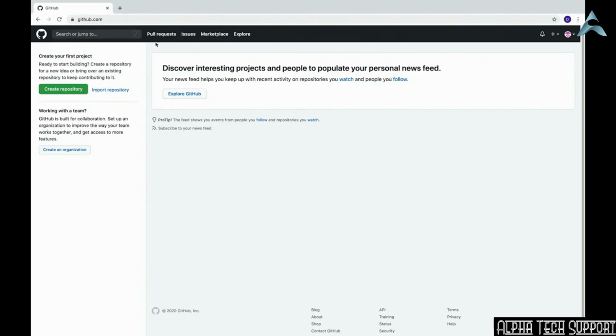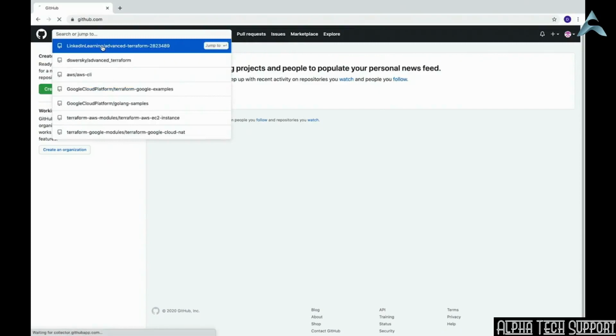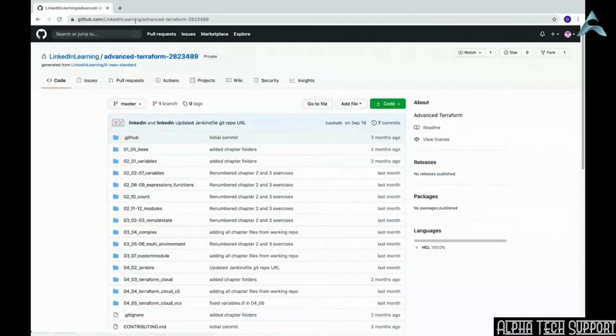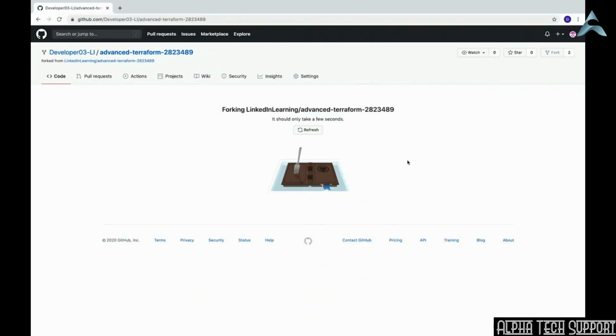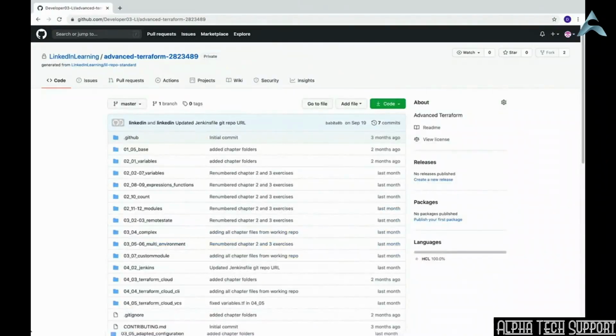Create your account if you don't have one, then log into GitHub. Then navigate to the exercise files repository. This is the URL here. In the very top right of the screen, you'll see a button that says Fork. Click that button. GitHub will create a fork of this repository in your account. The next step is to clone your fork to your local system so you can work with the files.